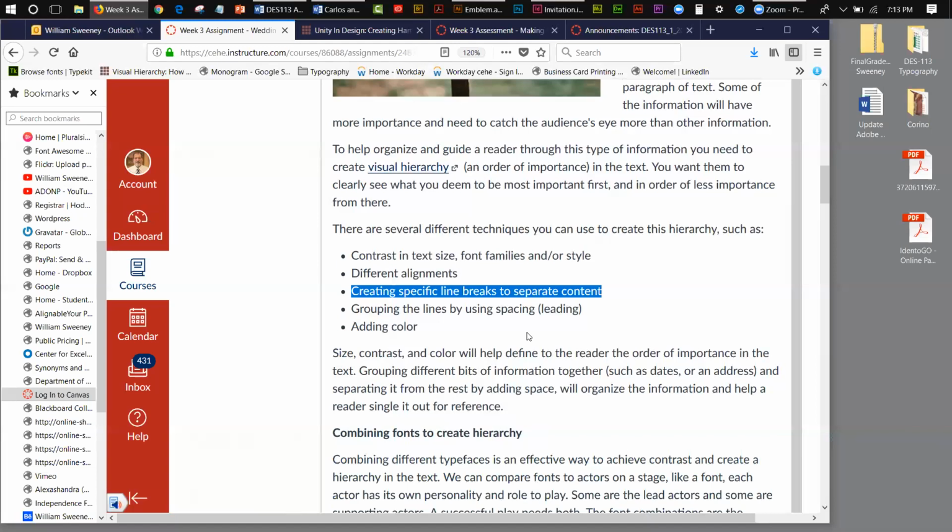Grouping the lines by using spacing, leading. Line height and leading is something that definitely is an important feature for you to understand as somebody working with type. How close lines are to one another, lines of type, how far away they are, and the fact that you may have certain lines of type very close to one another and other lines of type quite a good bit away from other lines of type. Those things are also very important.